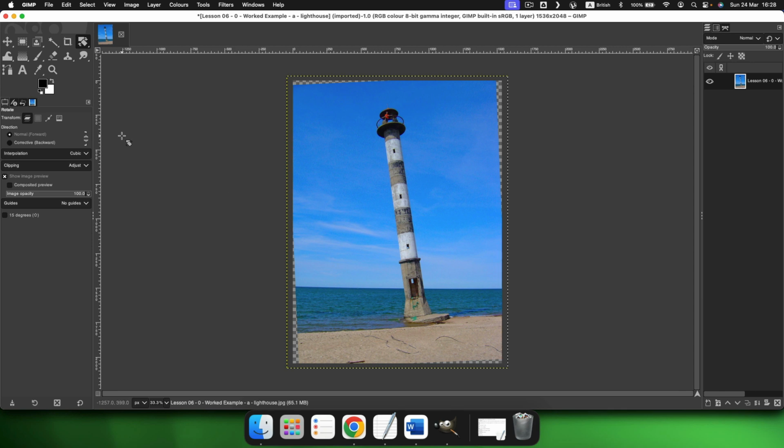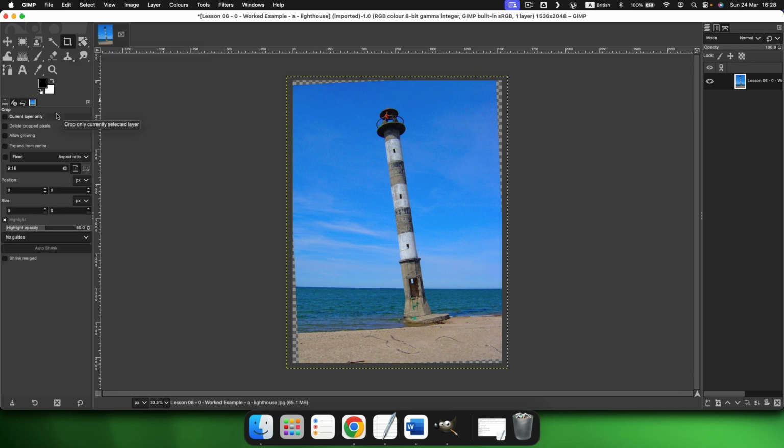Next, let's crop it. I've got my crop tool here, and I want to fix the aspect ratio. At the moment I can crop any size, but I don't want that, I want it to crop to a specific ratio. And that ratio is 9:16. That is kind of widescreen, but sorry, no, it's widescreen vertically, not horizontally.